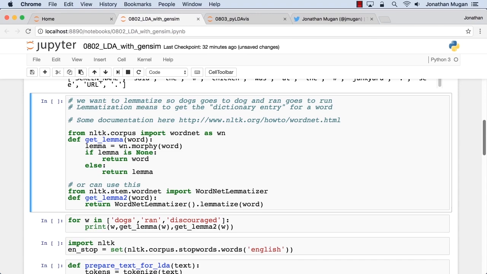We're going to do something called lemmatization. The lemma of a word is like the dictionary entry for a word. So if you have ran, the dictionary entry might be run. There's a couple ways of doing this. One is morphy in NLTK. We use the NLTK WordNet, and we just say get the morphological version of the word and return it. There's also a WordNet lemmatizer. We can call that directly, but I find that morphy works a little better.